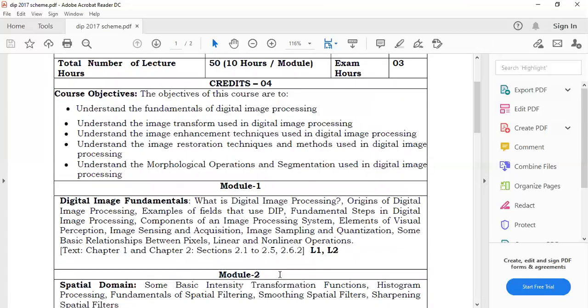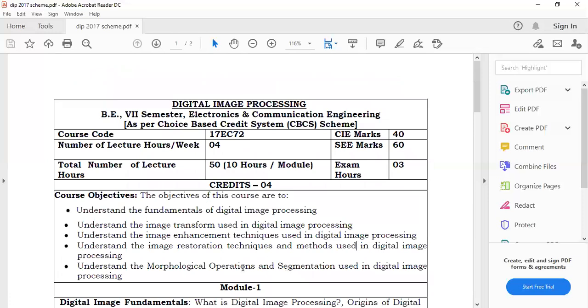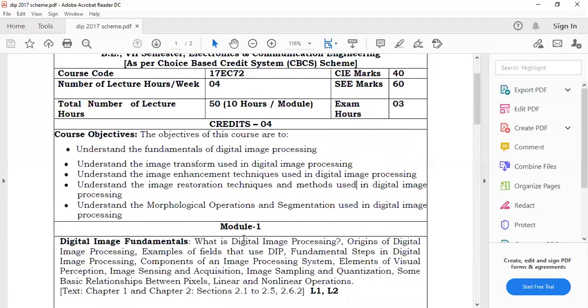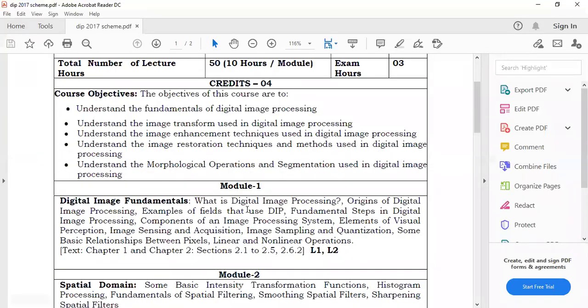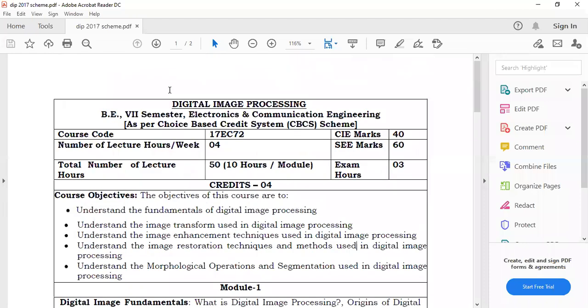Any doubts? No, sir. Okay, for today's class I will stop now, and I will continue in the next class. We'll see the basics of digital image fundamentals. Yes, tell me. Okay, is it clear? Yes, sir. Okay, see you in the next class. Thank you, sir.